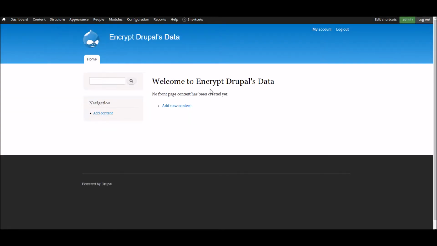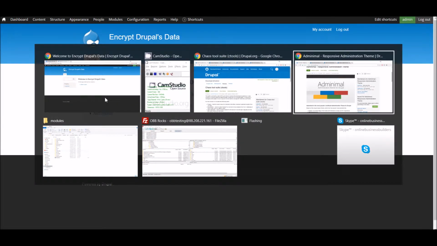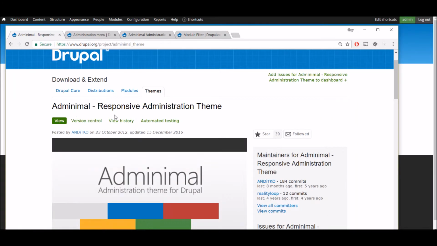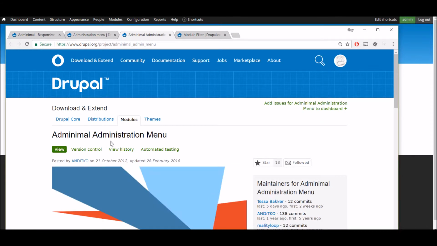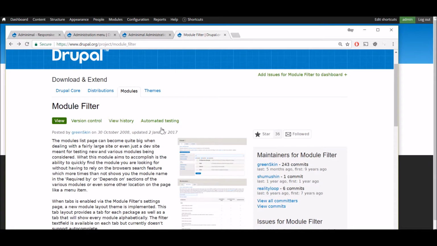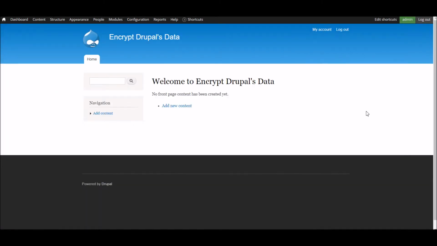Here I have a plain Drupal install. I've added a couple of modules just to make this a lot nicer and easier. I shall show you those. I've installed the Adminimal theme. I've installed the admin menu that gives me drop downs. This really speeds things up if you're not using it. The Adminimal administration menu requires the admin menu, but it adds features for the Adminimal theme. And then I've installed the module filter, and this makes my modules page a lot nicer to deal with. So other than those administration modules, it is a plain Drupal install.